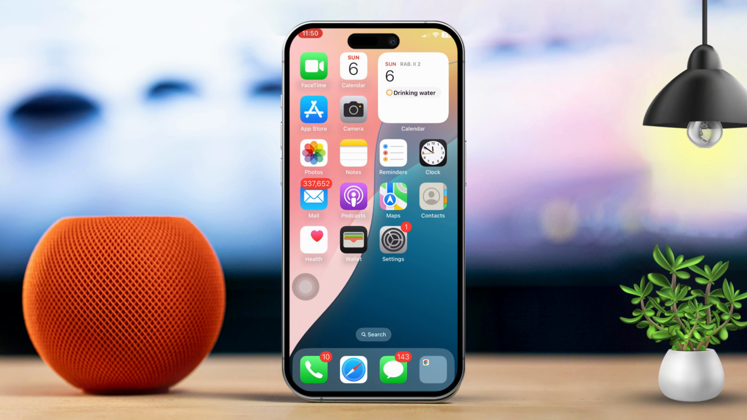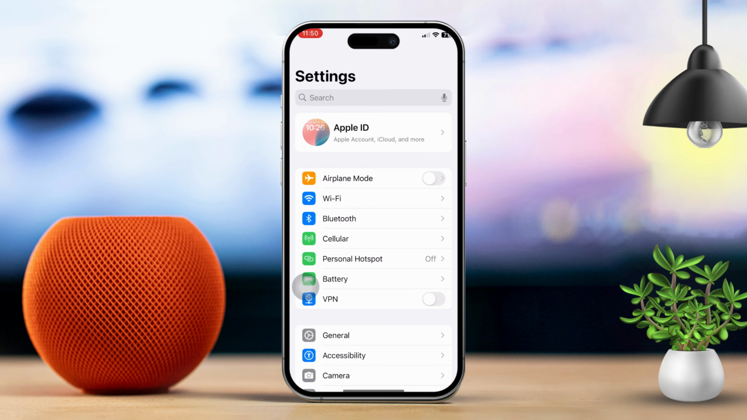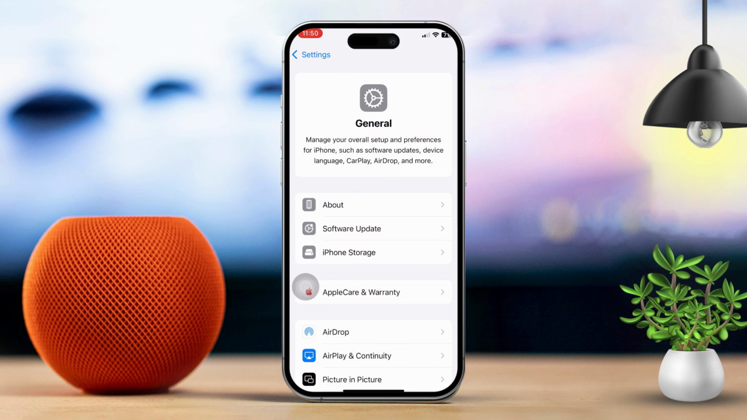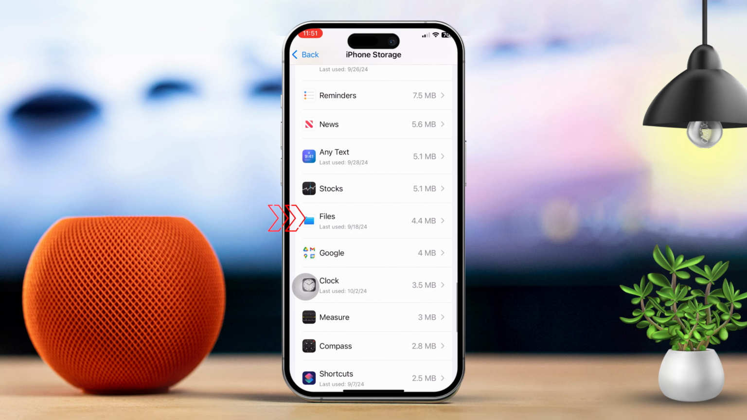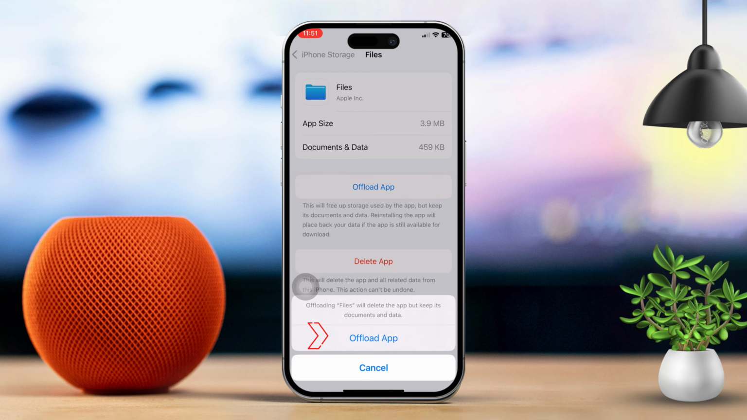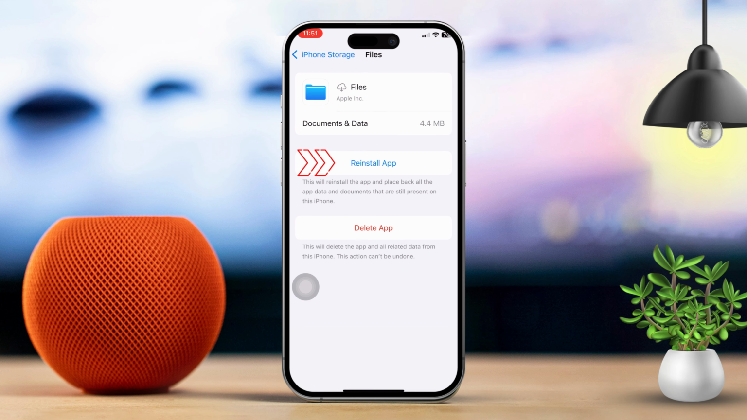Solution 1. Offload the app. First, open up Settings, next scroll down and tap on General. After that, tap on iPhone Storage. Now find the Files app in the list. Tap Offload App, then tap Offload App again to confirm your choice. Next, tap on Reinstall App. Finally, after that, check if the issue is resolved.